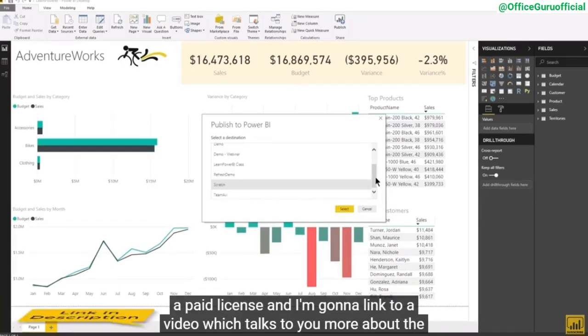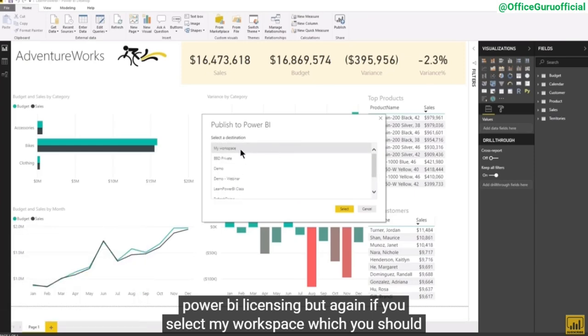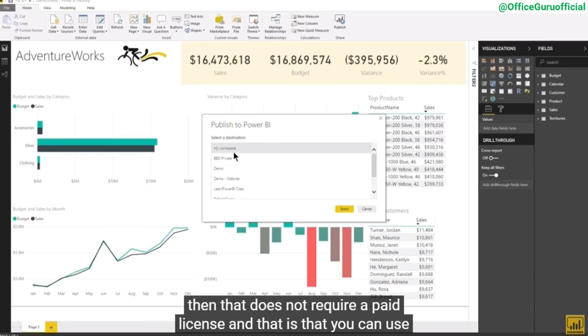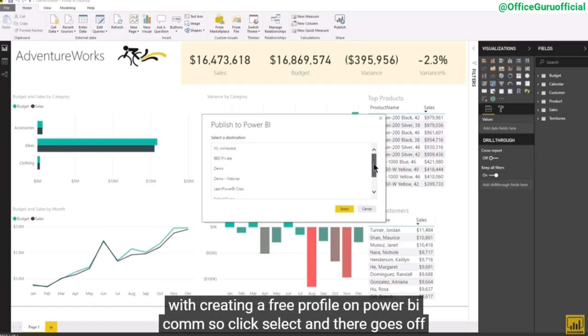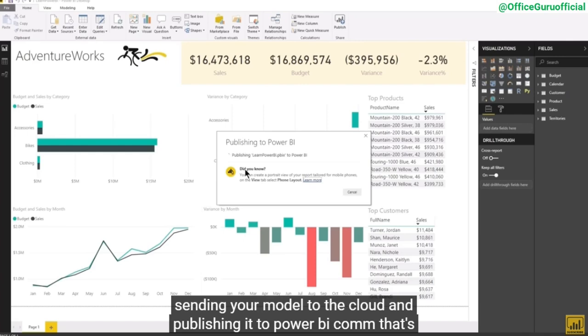And I'm going to link to a video which talks to you more about the Power BI licensing. But again, if you select My Workspace, which you should, then that does not require a paid license, and you can use that by creating a free profile on powerbi.com. So click select, and there goes off sending your model to the cloud and publishing it to powerbi.com.